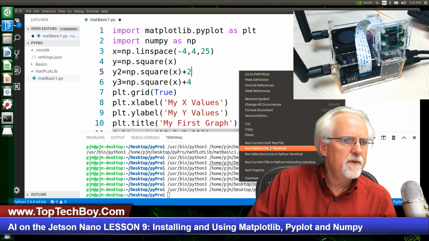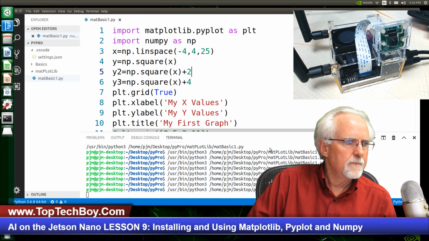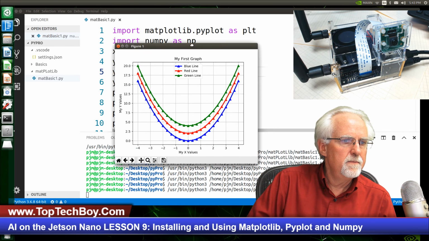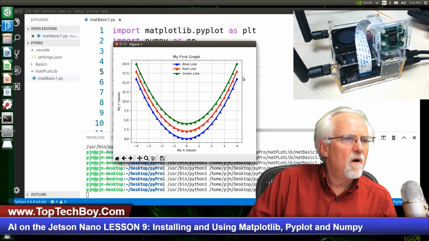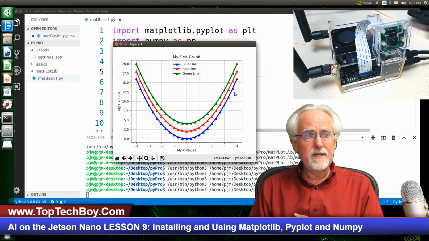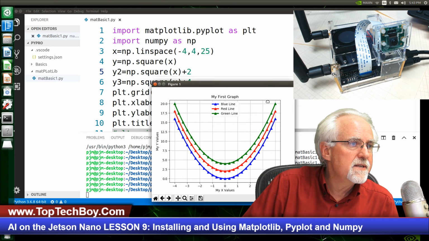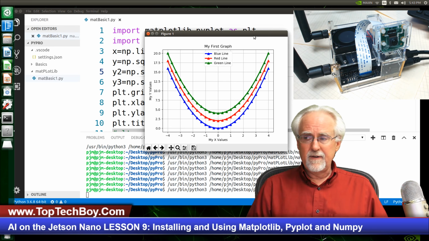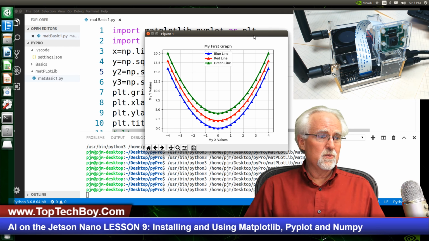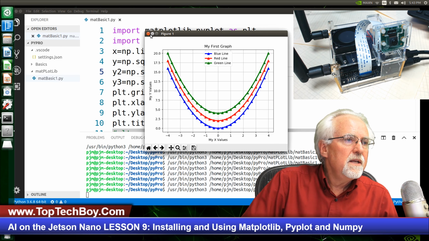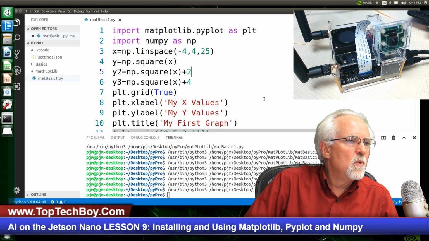Okay, so let's run this. Boom. Look at that. All the way precisely to 4, all the way from minus 4, and exactly 25 points or whatever I said. Did I say 20 or 25? Exactly 25 points. Okay, so that is really pretty cool. Let's play around with this a little bit more.